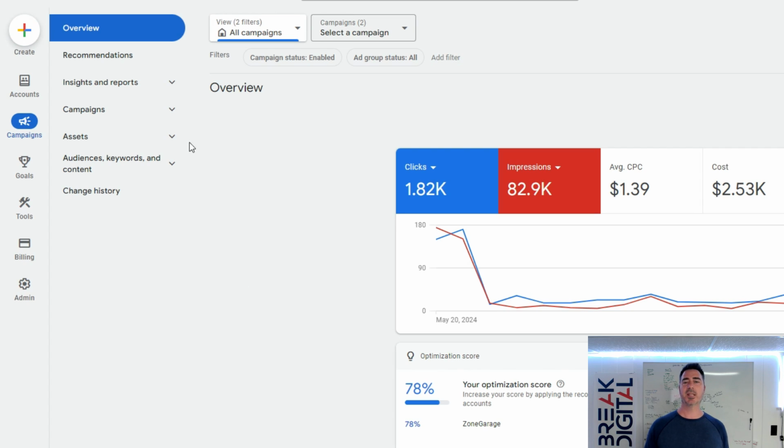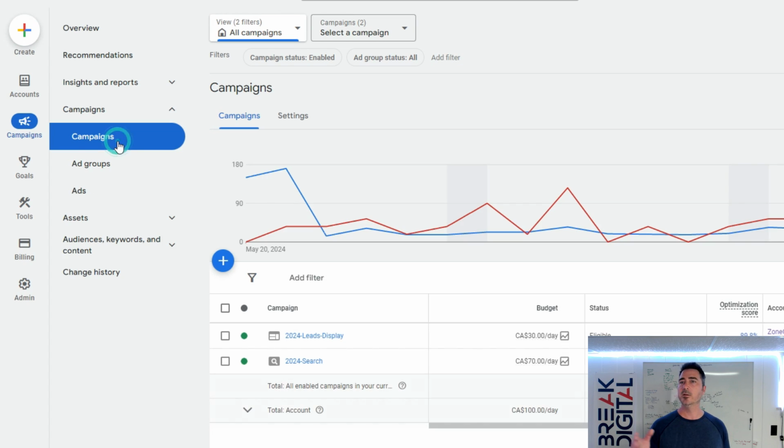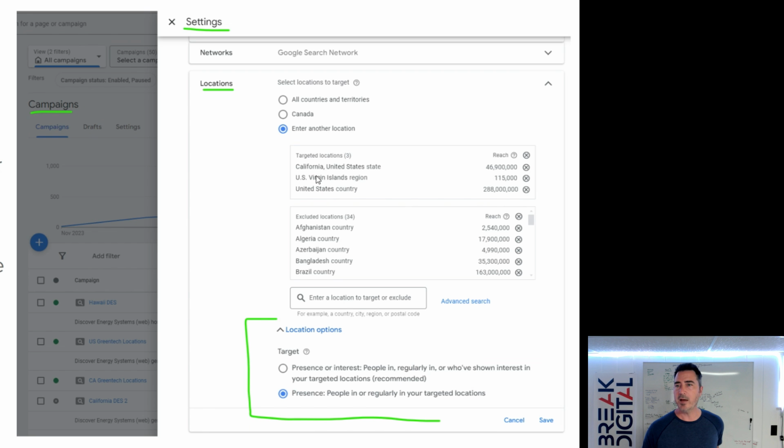To find your location settings, go to your campaign settings, and open the locations settings tab. We have targeted locations and excluded locations, but there's also a location options setting below, and this defaults to presence or interest, people who are regularly in, or who've shown interest in your targeted locations. This is the recommended and default setting. This is great if you are a hotel or a tourist attraction or something where you want your ads to be shown to people who are interested in your location but not necessarily there.